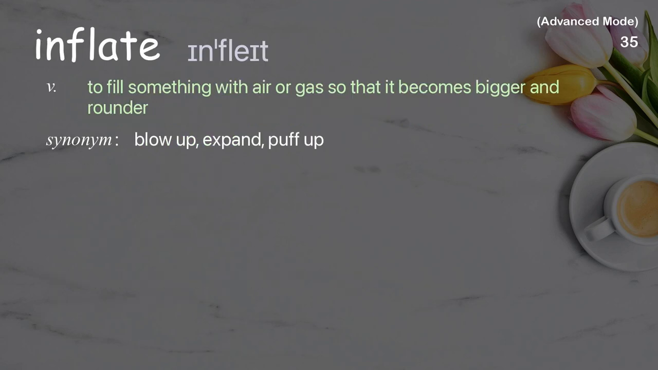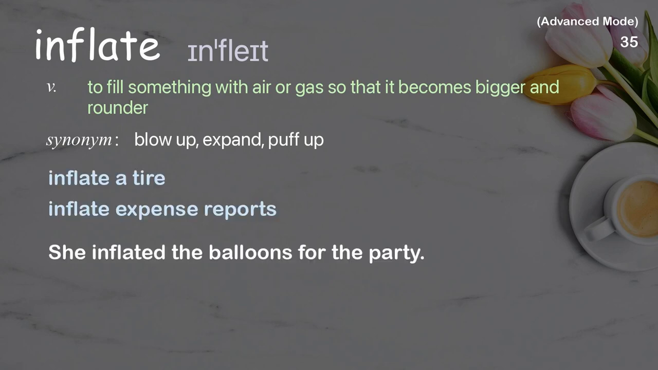Inflate. To fill something with air or gas so that it becomes bigger and rounder. Examples: inflate a tire, inflate expense reports. She inflated the balloons for the party.